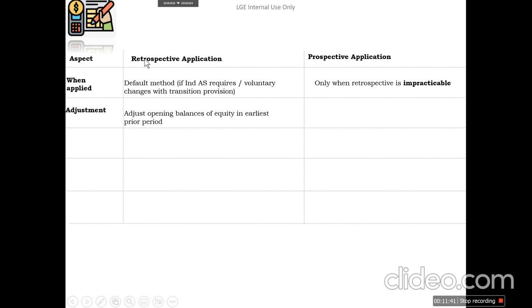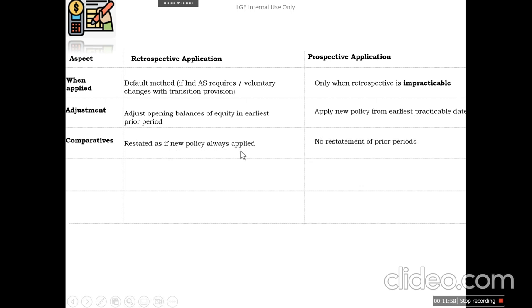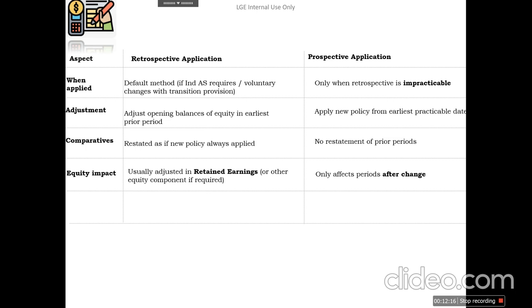For the adjustment, we need to adjust the opening balance of the equity in the earliest prior period, and here we need to apply from the earliest practicable date. In case of comparatives, we need to restate as if the new policy had always applied. In prospective application, no restatement of prior periods is required. In retrospective applications, we need to adjust normally retained earnings or any other equity component if required. And in prospective applications, it only affects the profit after the change.